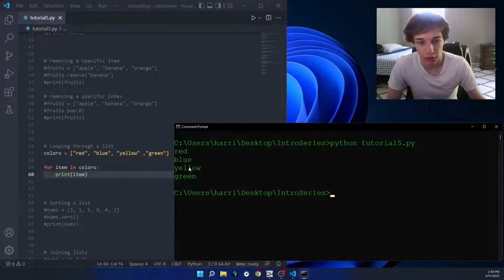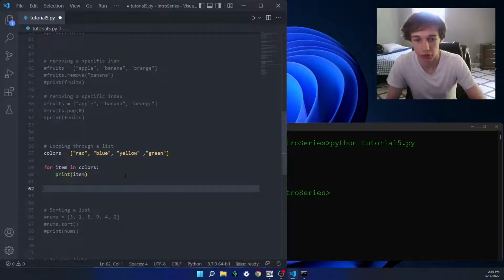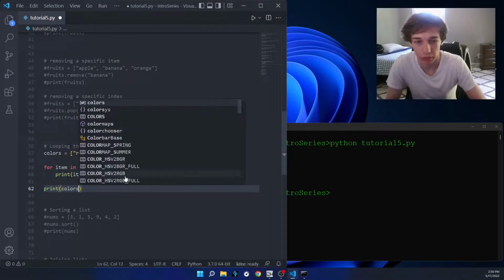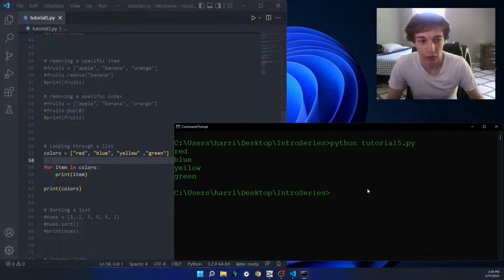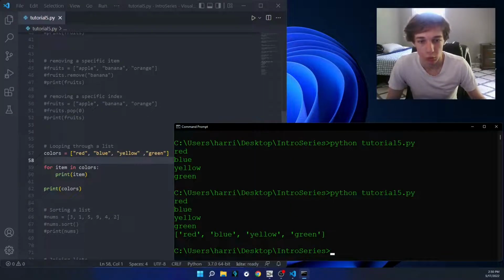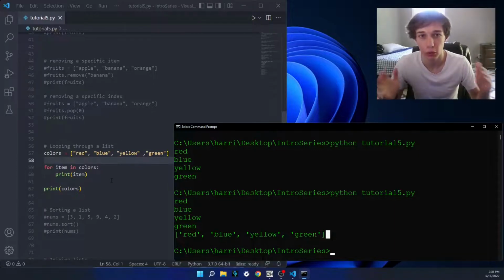And take note that this output is different than if we were just to print colors. So after the loop, I'm going to print colors. And as you can see, when we use the for loop, we basically got print statements for each item in the array. But when we just printed out the entire array, you see we got literally the entire array all in one print statement. We'll get into this more later, but you can use for loops to do something for each item in the array or in the list.